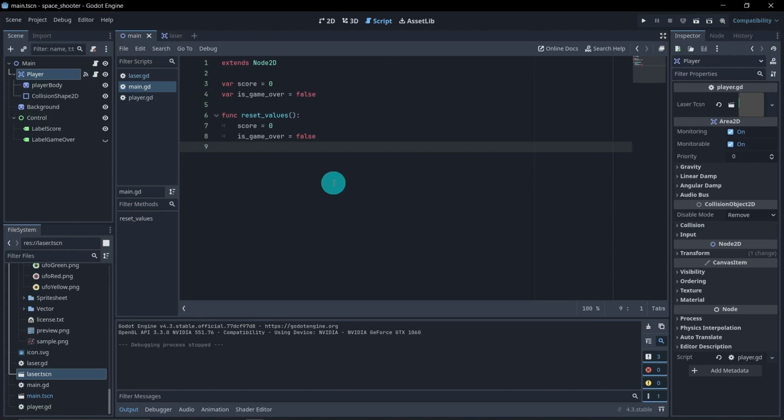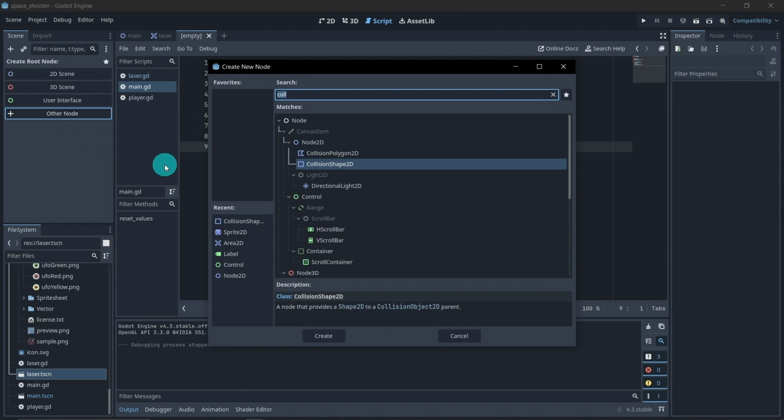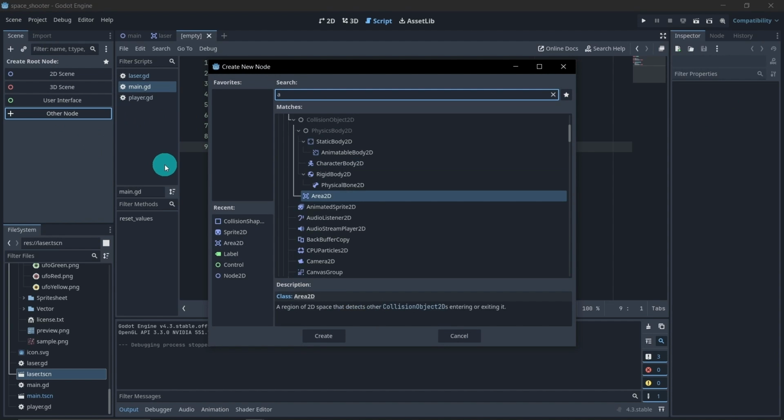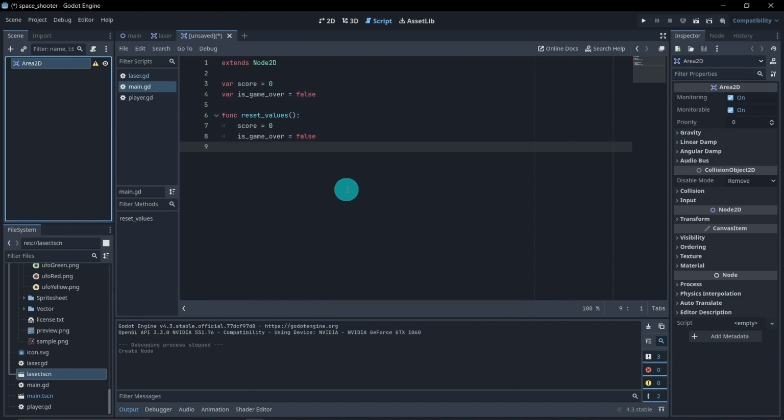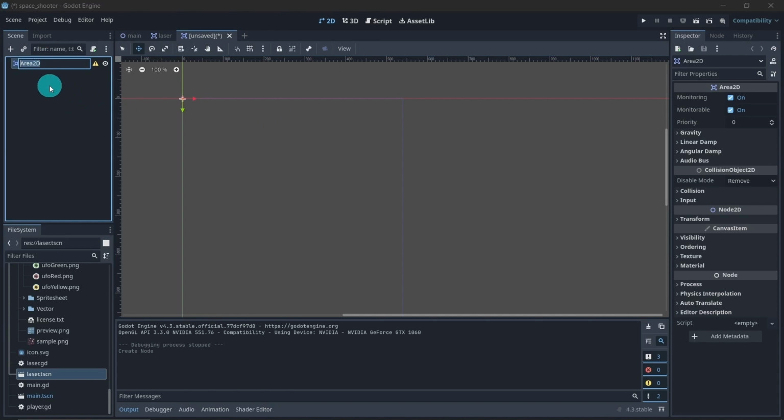So we're going to create the enemy now. To do that, it's going to be a new scene. So let's go to the top left, select scene, go to new scene. Let's create other node. This is going to be an Area2D, just like we did with the laser. So let's select that. Perfect. Let's go to 2D view real quick. Awesome. Let's rename this. I'm going to call this, uppercase Enemy.